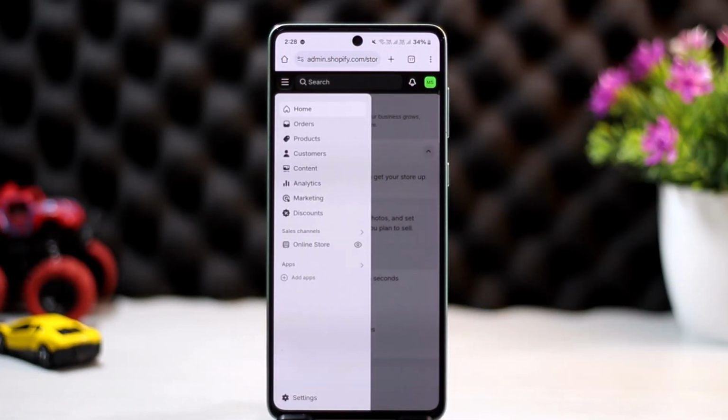Now, once you're here, you'll find these options, right? So you can see the online store option. You're gonna tap on the online store option. Then under it, you'll find themes option, head into themes. Once here, you wanna select the theme you want to edit and click customize. So you can see customize option, tap on customize there.